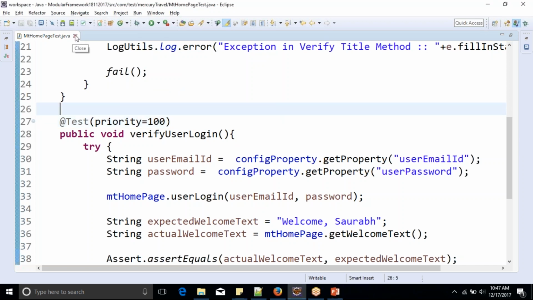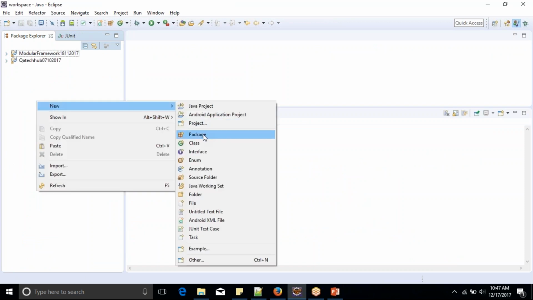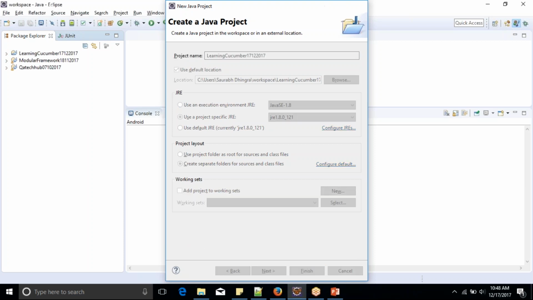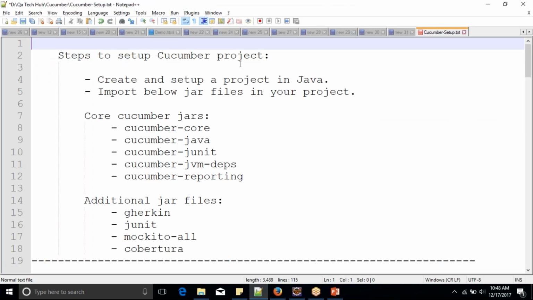Okay, so I'll just close it, and we'll create a new project for learning Cucumber. Let's create a Java project, and I'll name it, let's say, learning Cucumber, and let's put today's date, 17/12/2017. Okay, so the first step is to create a Cucumber project.